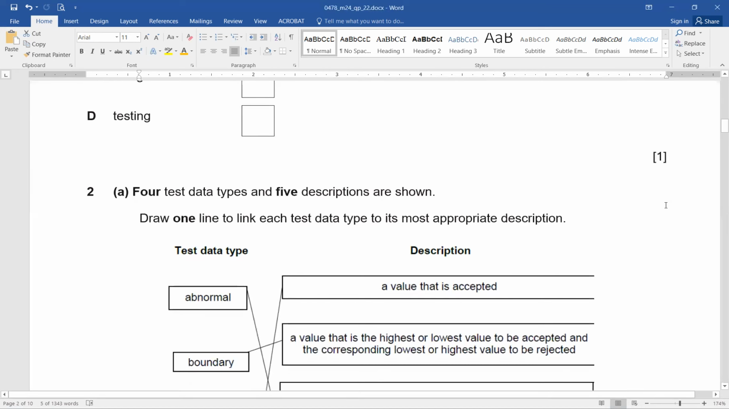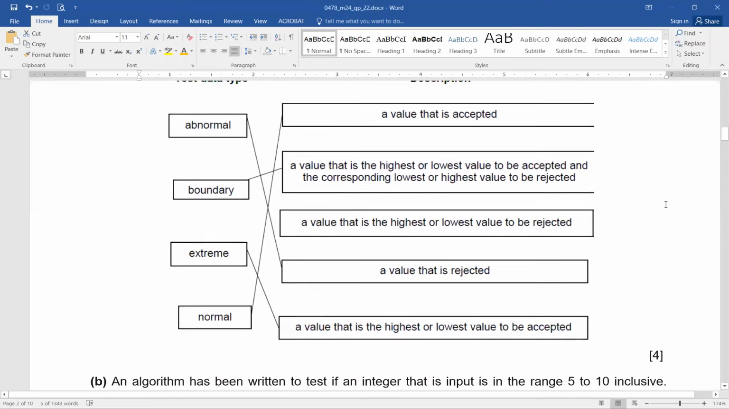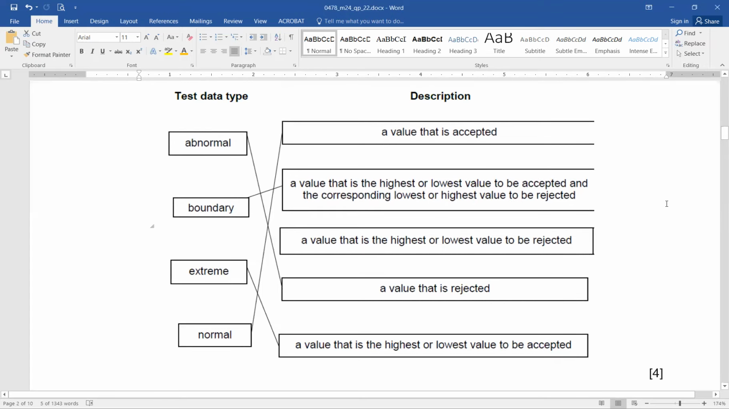Now, question number 2. 4 test data types and 5 descriptions are shown. Draw one line to link each test data type to its most appropriate description. Now here you can see abnormal, boundary, extreme, and normal. By the way, which one is the easiest one? Normal. So you can see a value that is accepted is the right option. That's done. Second one is extreme, a value that is the highest or the lowest value to be accepted. Now again, remember, extreme means the highest acceptable value and the lowest acceptable value. That is your extreme value.